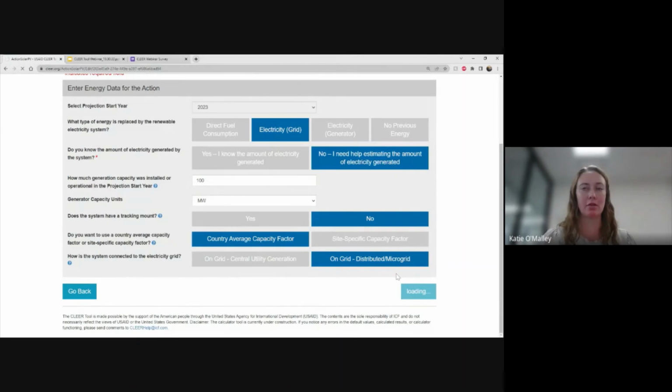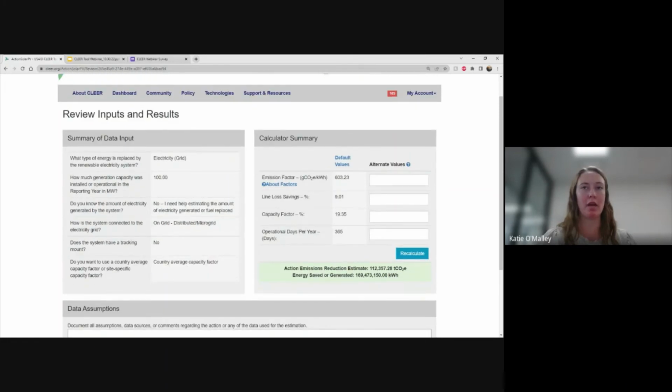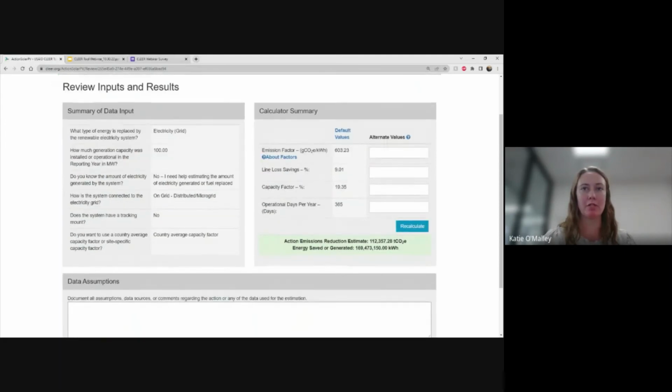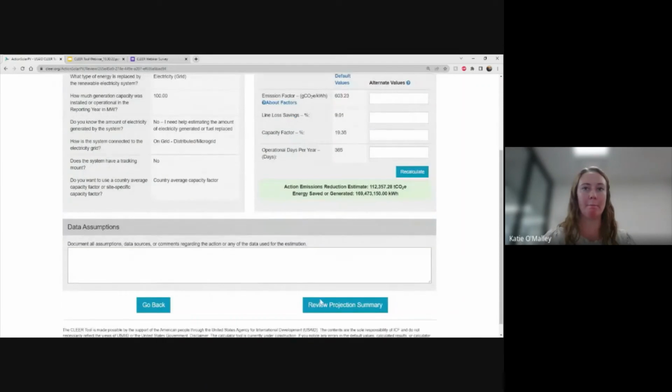We'll be able to see the single year's emissions avoided and all of our inputs again, and have the opportunity to adjust some factors. So here's where CLEER has some of those built-in factors that we have the opportunity to change. Maybe the system isn't operational 365 days a year. Maybe we anticipate higher utilization of the system. All of those can be entered here and recalculated, which gives greater flexibility when there's more information available about some of those default factors.